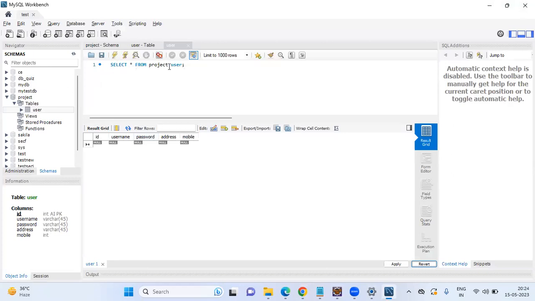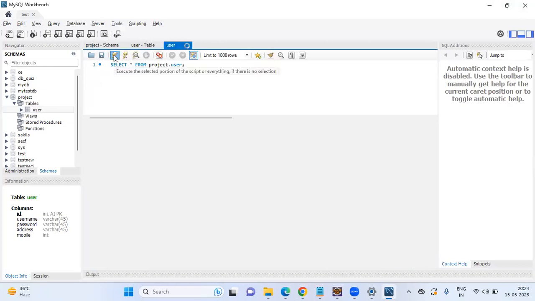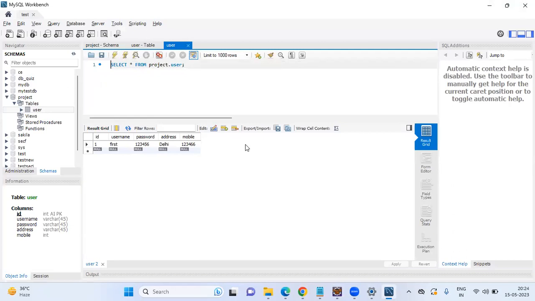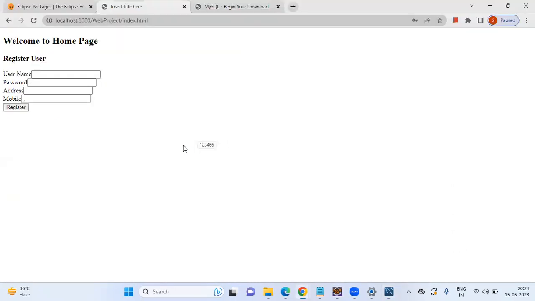Click on this Thunder button and that will run this query. See, we got our data. Username, password, and then address. Perfect. Okay, let me check another data.